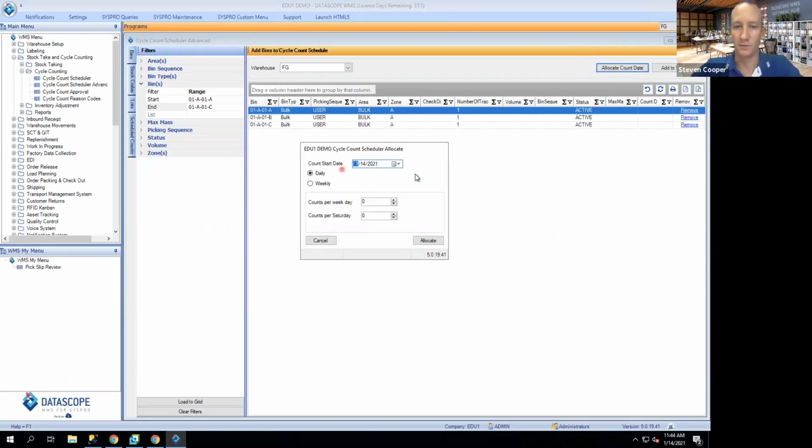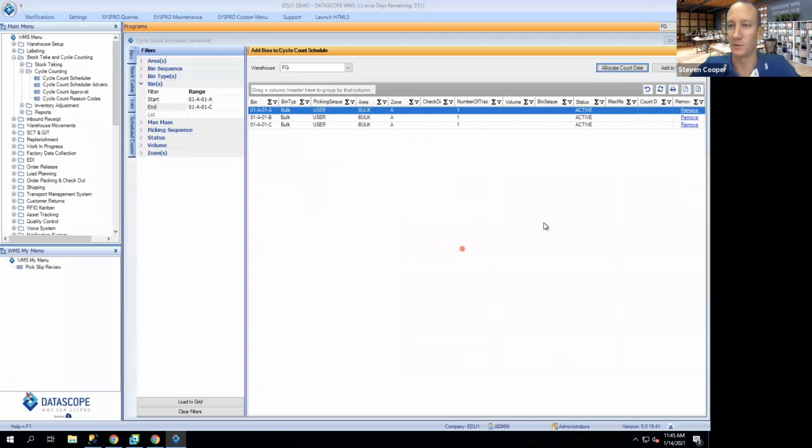There's a couple of options. The first is when we're going to start the schedule. So when does it start? Are we going to count on a daily basis or on a weekly basis? I'll say this one's going to start on the 18th. We'll do a weekly one. We'll count on Mondays, and in this example, maybe just 1 a day. I know it's not that practical, but just to conceptually see what it does. It'll add those counts in and allocate the dates there.